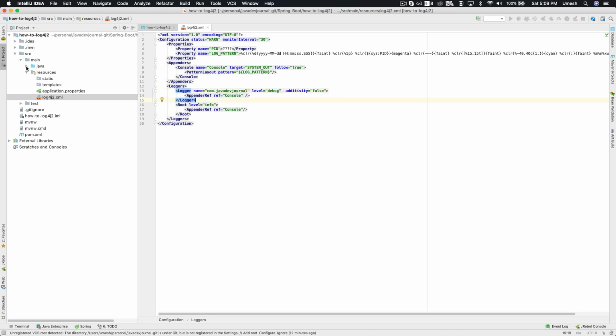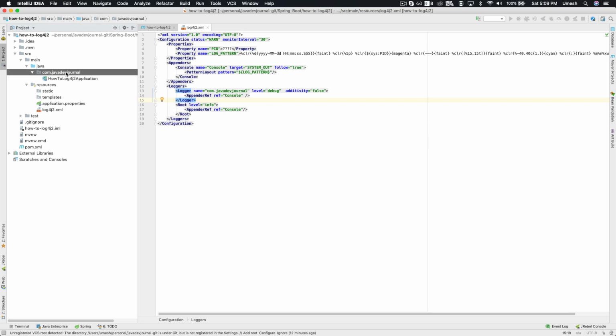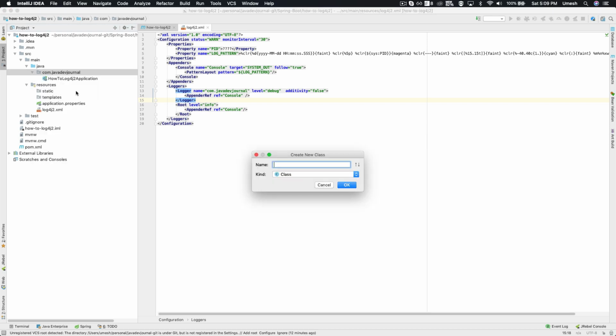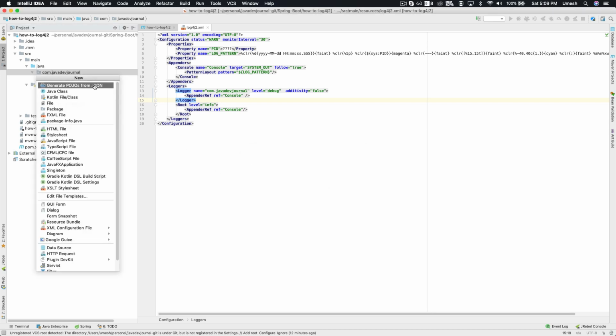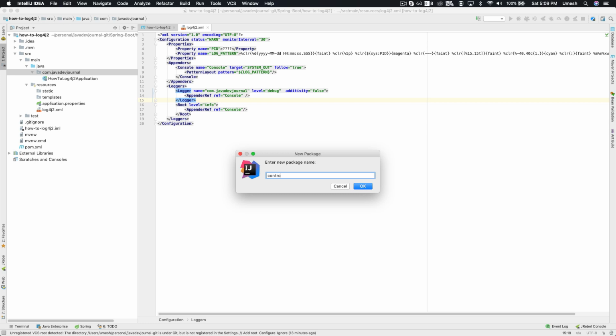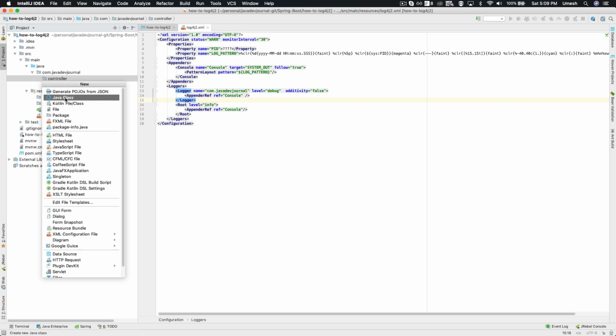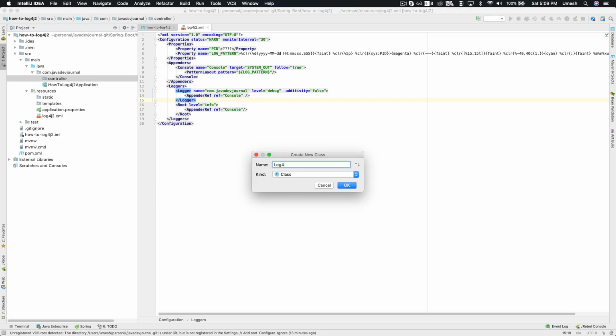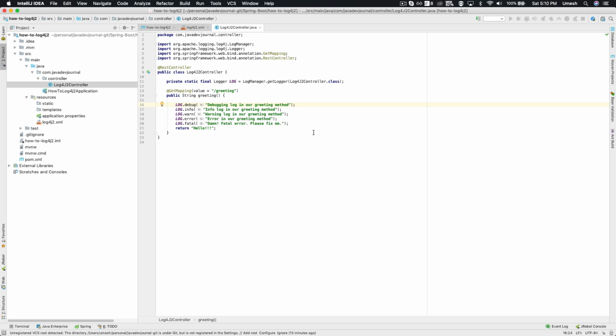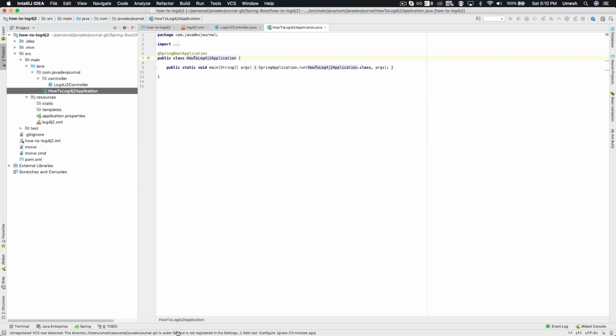In order to test it, let's quickly add a controller to our application. I'm going to add a package, and then I'm going to add a controller. This is our package, and let's add our controller, the log4j2 controller. All right, so I have added this controller. This is not a fancy controller. What I have done is I just created a REST controller and added a couple of logging statements here, right? Let's start our application quickly.